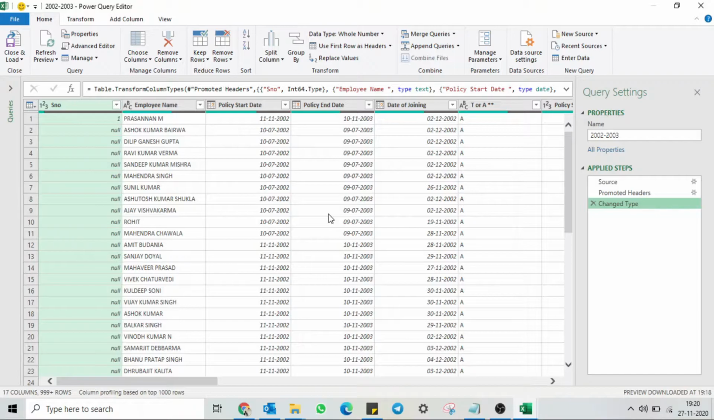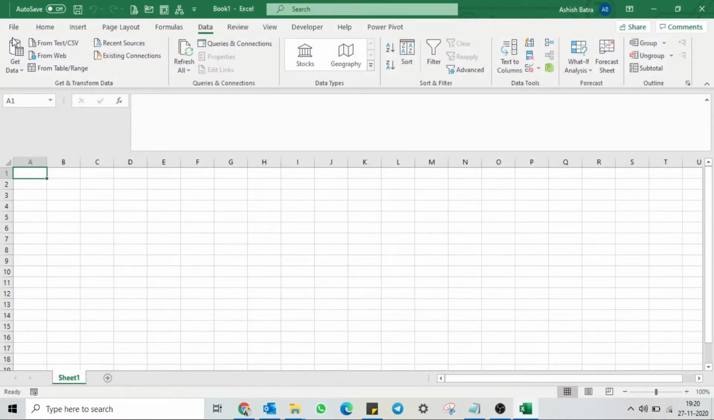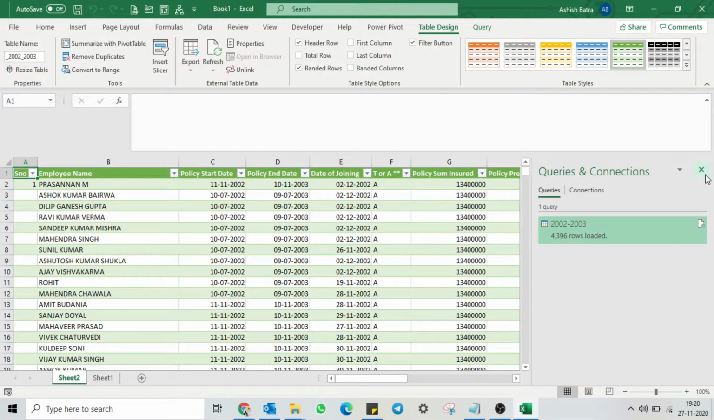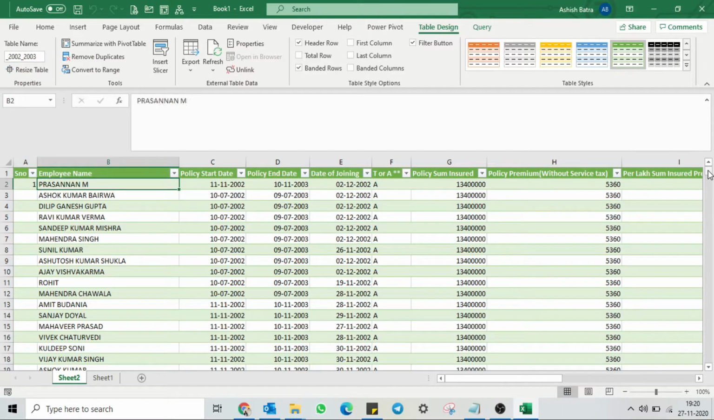Power Query has automatically changed the data type. We'll see in the next videos how we can do that. I'll simply close and load into the Excel file. Now you can see my data is loaded into an Excel file. That's how you can import the data from a TXT file.